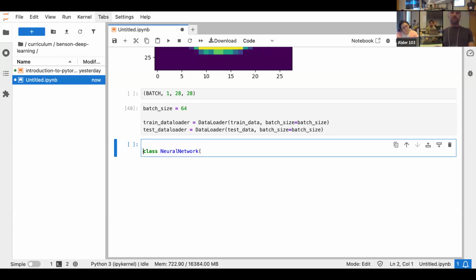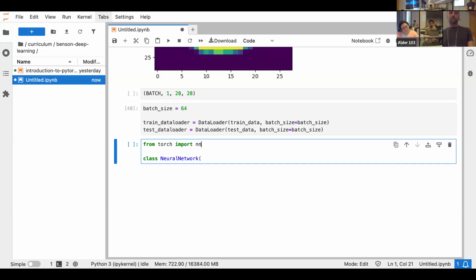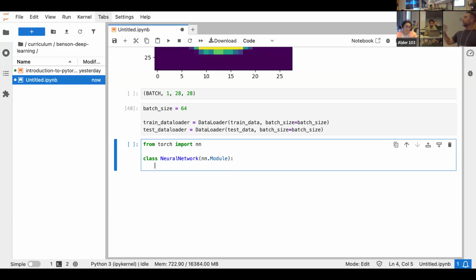Recall that earlier we imported the nn module, so we're going to use that now. We're going to have this NeuralNetwork class that we're making inherit from the nn.Module type. nn.Module is PyTorch's base class for all neural network kinds of models. And it's actually a really great class, but let's talk more about it after we've gone through an example.